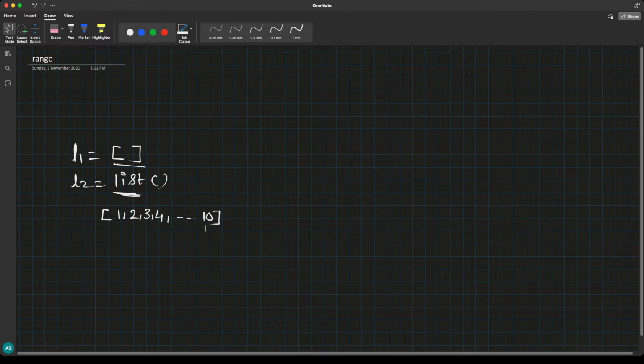So to avoid such things, in Python there is a function called range. What this function will do is it will take a parameter, and based on that parameter, it will give you the sequence of numbers. How? Let me define that function here. The syntax is something like this: range, all small letters, and in the brackets, we need to give the value till which we need the sequence of numbers.